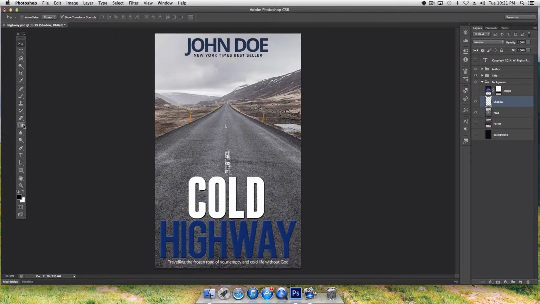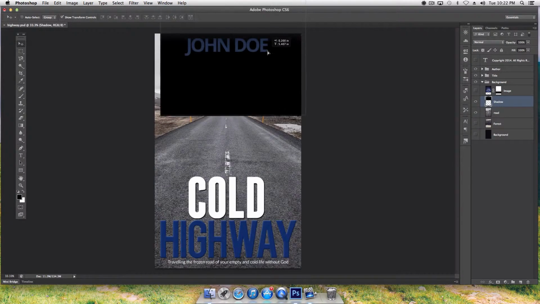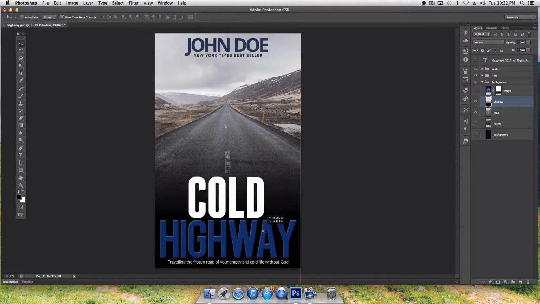I can come back over here to the gradient tool, select it, and I can draw from the middle of the road, it's hard to see, up to the mountains here, and that'll give me this black shadow gradient. Now that it's on a separate layer, I can move that around. I can move it down a little bit. There we go. If I really want that black shadowy transparency fading into the road.